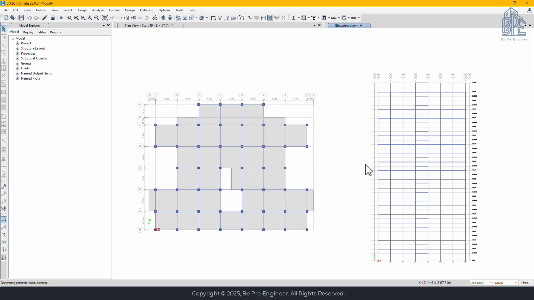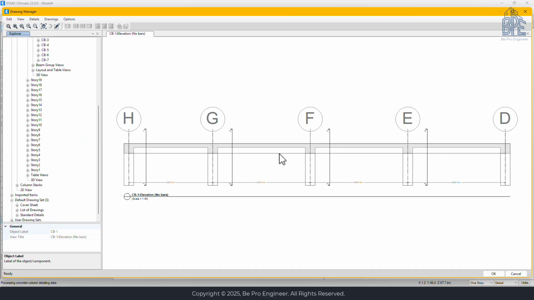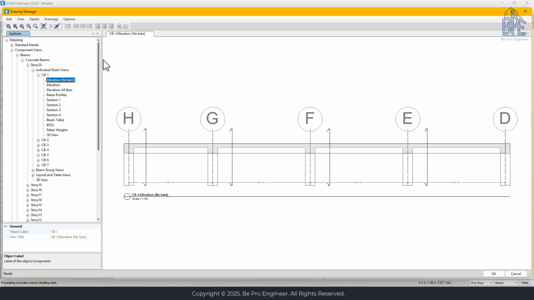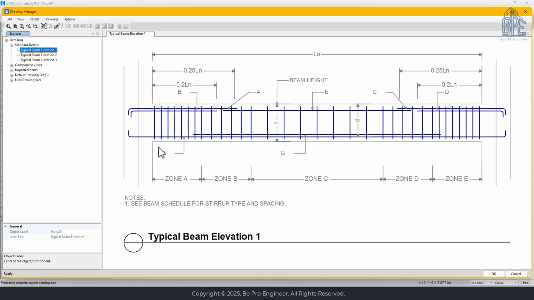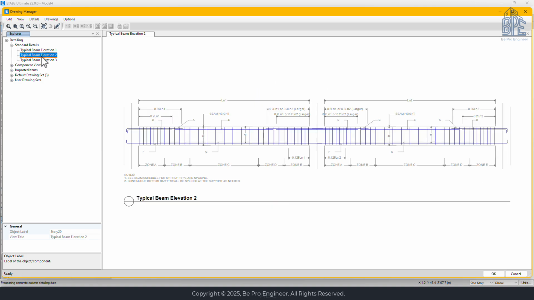We just need to wait for the whole detailing data to finish generating. And now you can see the detailing for the whole structure right here. If I click on the standard details, it shows us things like the zone definition, the LN values, and so on. Basically, all the standard codes used in the drawings.